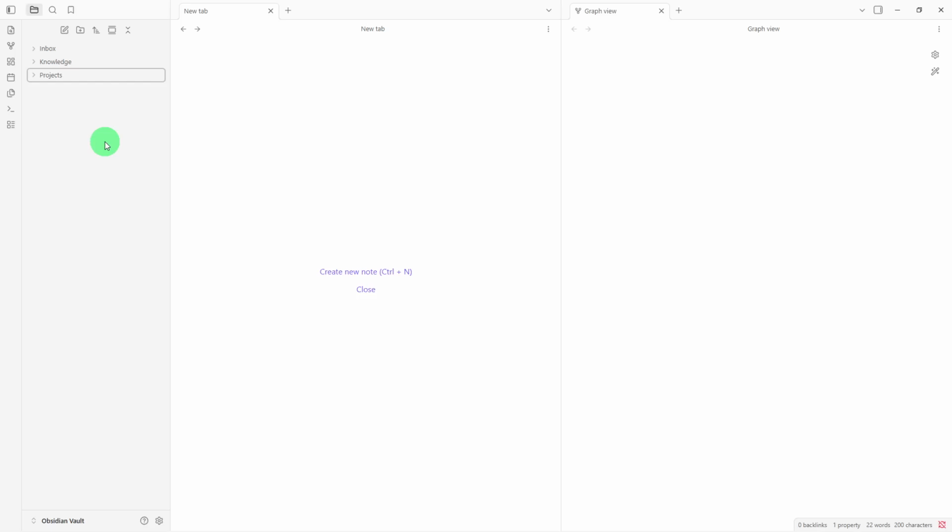Each folder serves a distinct purpose in your workflow. The inbox is your capture zone. Every raw thought, quick note, or sudden idea lands here first. The Knowledge folder holds organized, evergreen information you want to keep for future reference, like research notes or book summaries. The Projects folder stores active work, planning notes, and anything tied to a specific outcome you're pursuing.